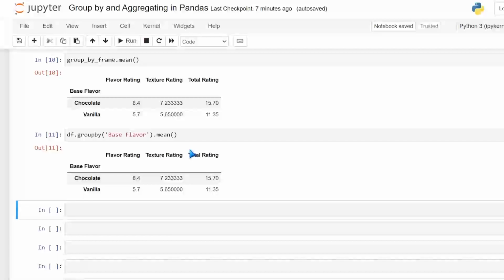Now there are a lot of different aggregate functions, but I'm going to show you some of the most popular ones or the most common ones that you will see.